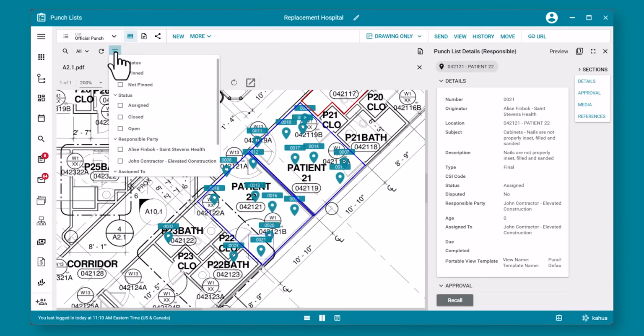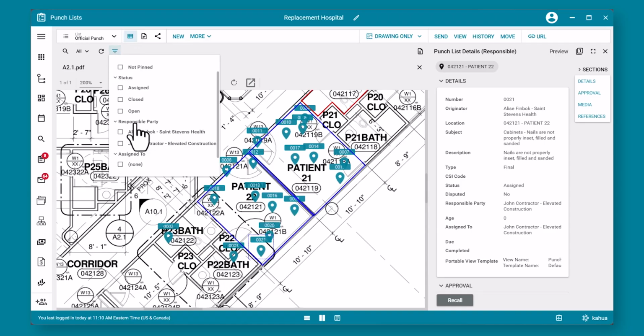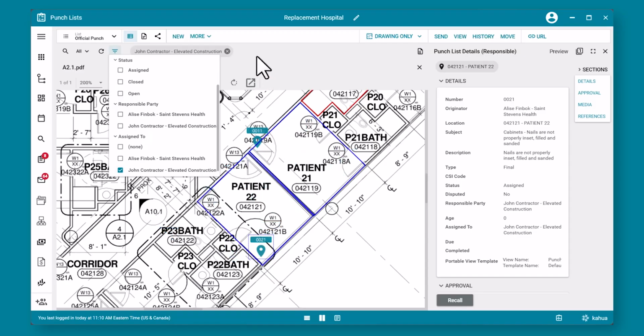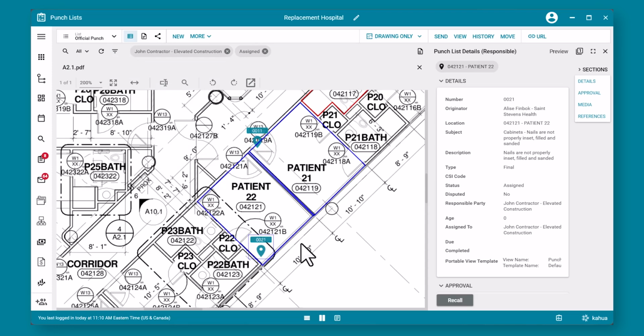Using this filter button at the top, we can focus on the items assigned to a particular person. In this case, let's view the items assigned to John Contractor at Elevated Construction and that are still in the status of assigned. This quick filter view is a great way to get feedback and information on who is responsible for which items while seeing them on the drawings. It gives the ability to effectively manage ball in court visually from the plans.